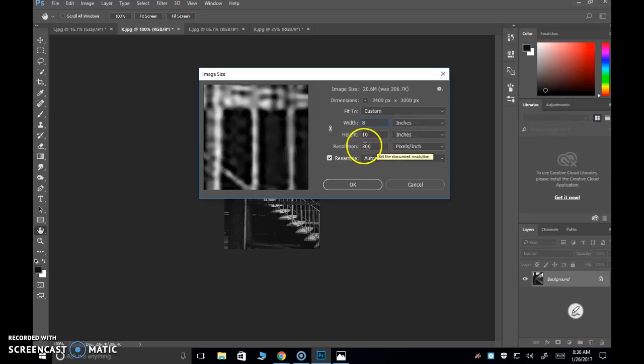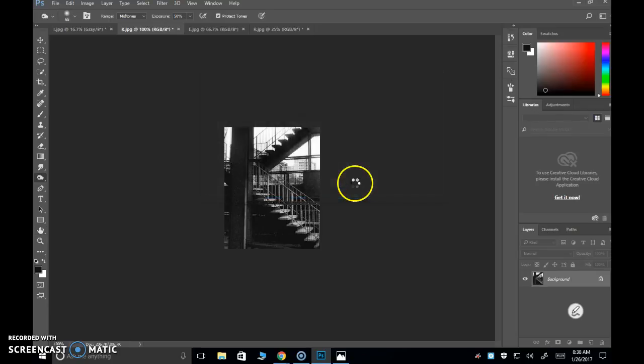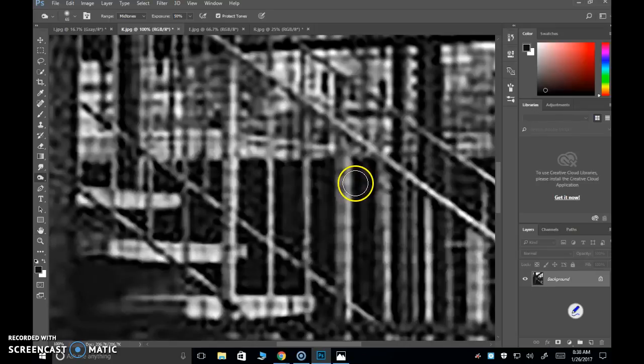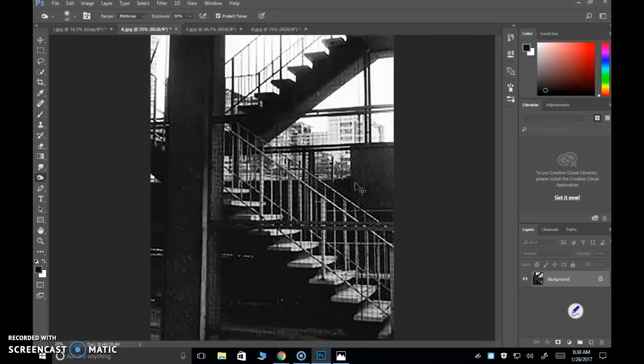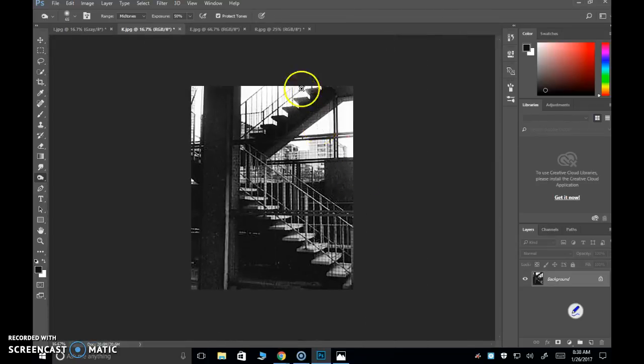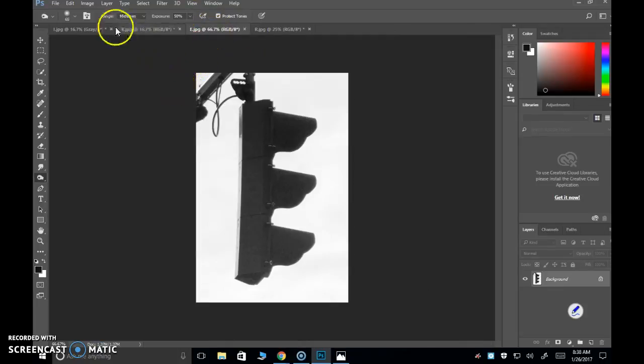And then I'm going to make sure that it's 300 resolution. Now you may not have a 300 resolution, yours might be 180, or yours might be 240. What's important to do is make sure that all of your resolutions are the same.